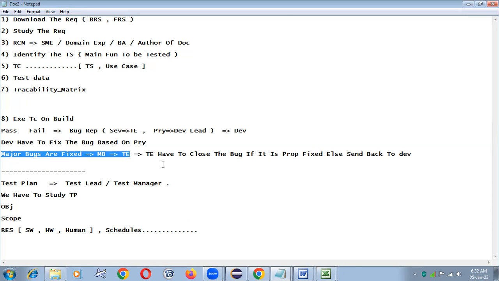We have to recheck whether the problem is fixed. If the problem is really fixed, the test engineer has to close the bug. Bug fixing is different and bug closing is different. Who will fix the problem? The developer has to fix the problem. Who will close the problem? The test engineer has to close the problem.